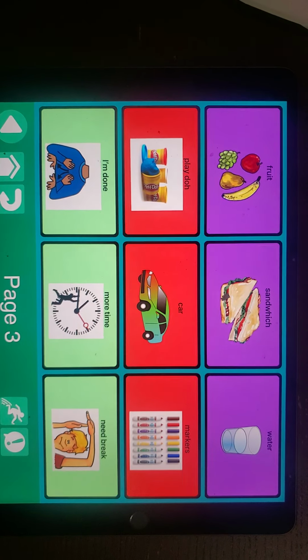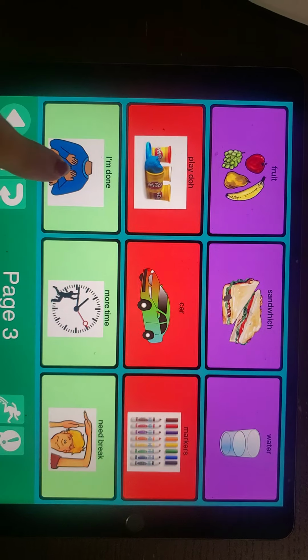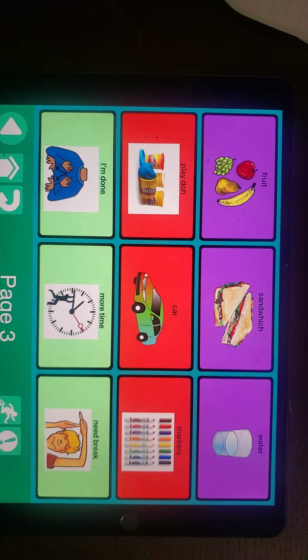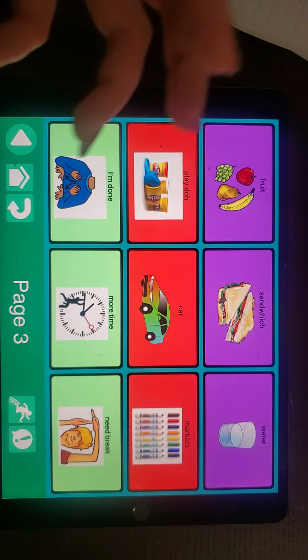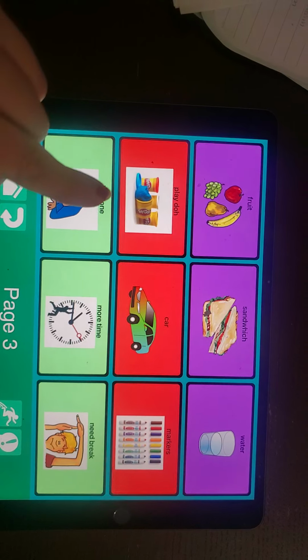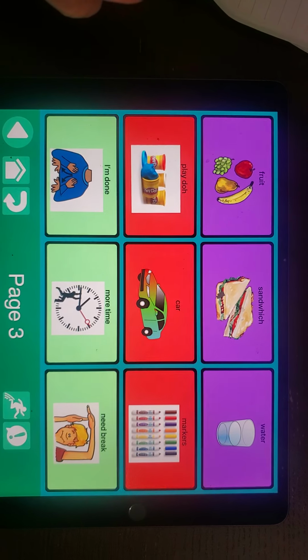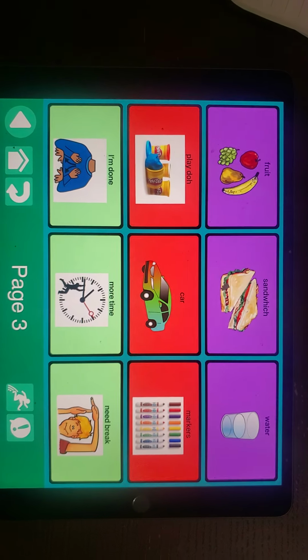here's some of the things he would want to communicate. I'm done. So if he's eating, if he's doing an activity, if he's just done, and if he needs to get the paperwork or whatever he's doing out of his way, he can say, I'm done. He can say more time if he doesn't want to finish the activity. Instead of being angry, he could just say more time. Maybe they can give him a few more minutes.